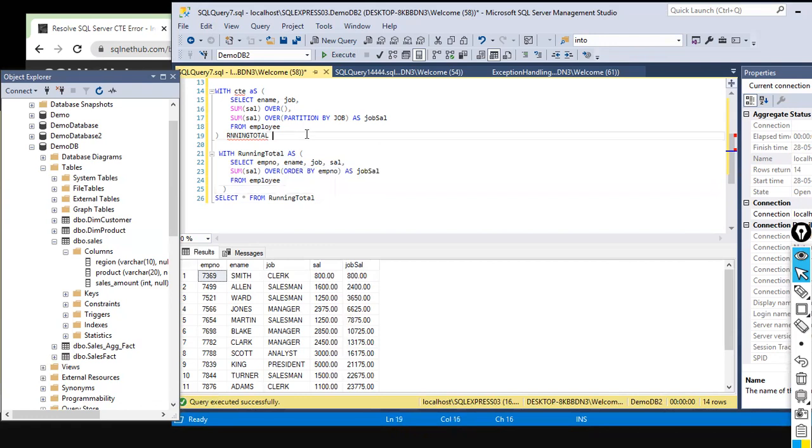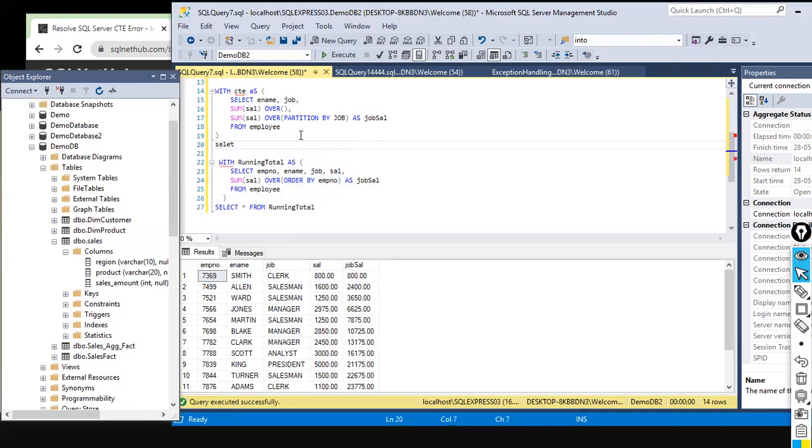Okay, and here over partition, but this is a very interesting one. Whenever you use the CTE name followed by that with function, you need to use the select star from something. Without that, it will not work.